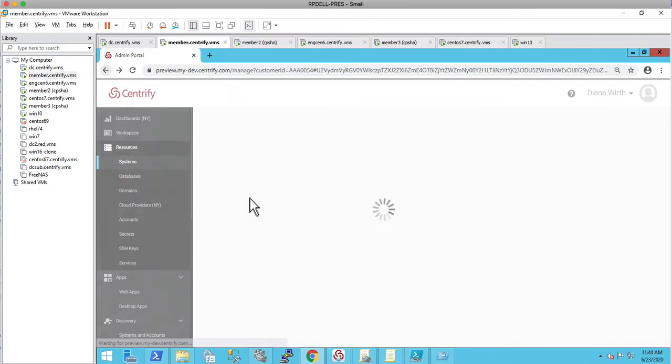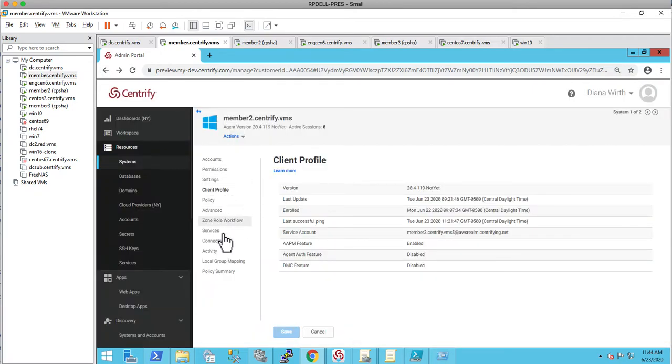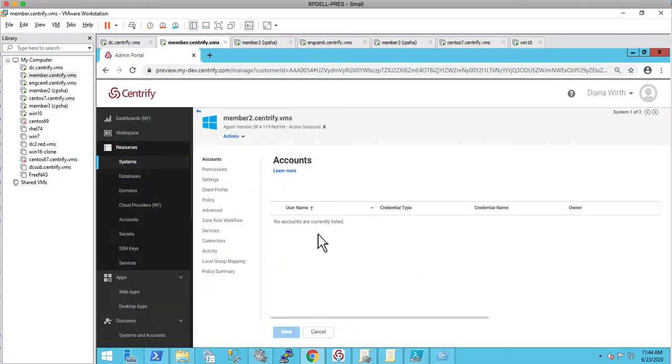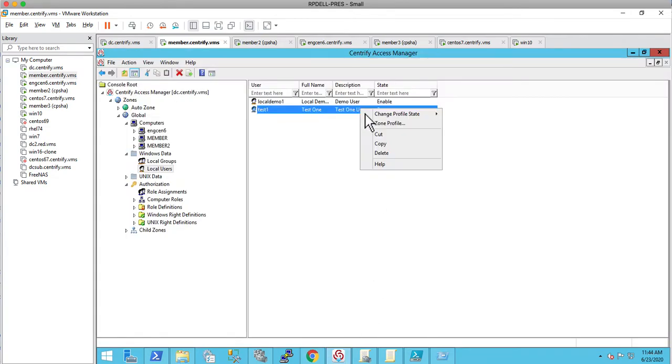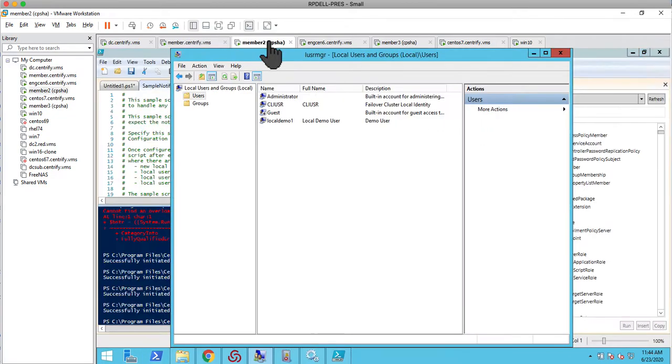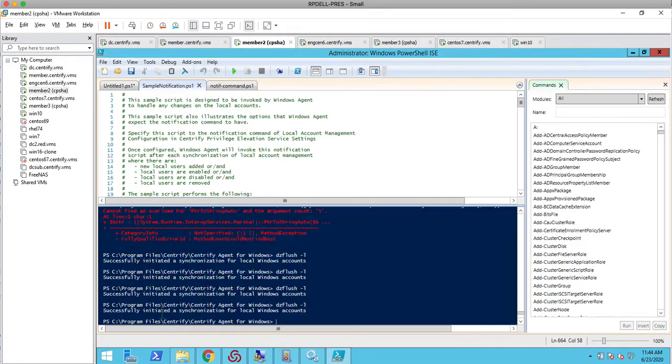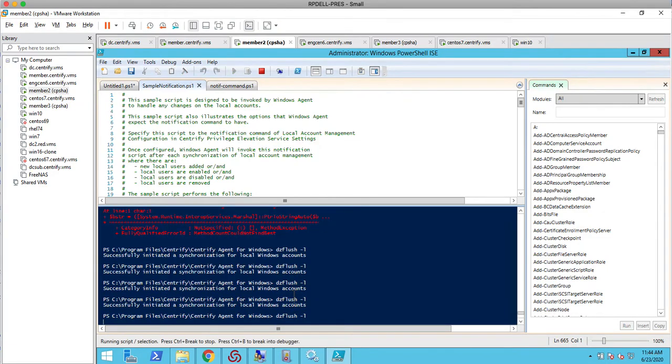So I have my system. Notice that the system doesn't have any accounts currently, so this is going to go really fast. I'm going to enable the account here, so change the profile state to enabled. I'm going to go back here and I'm going to run the dcflush minus L, right?